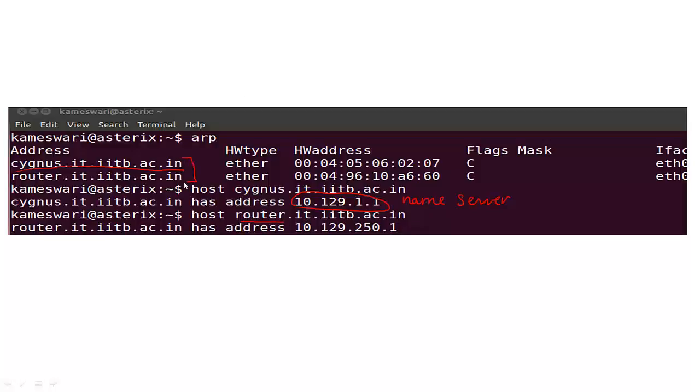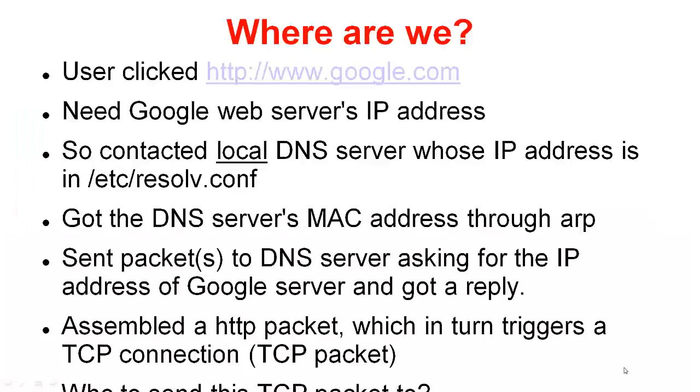So basically these two hosts are extensively used, because for anything you need to do a DNS lookup, and for anything you need to contact your router. So these entries are cached. But in case an entry is not there, the ARP protocol basically sends out messages to figure out that information. We'll see that again shortly.